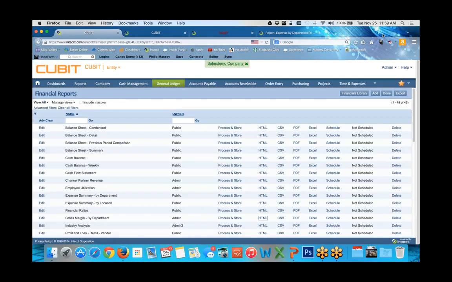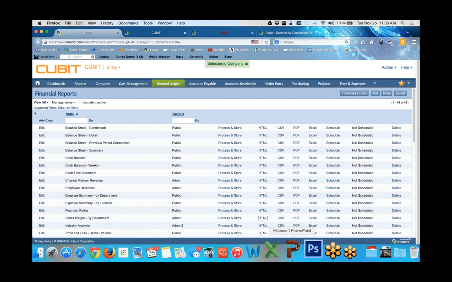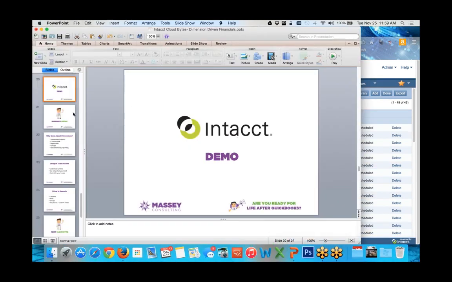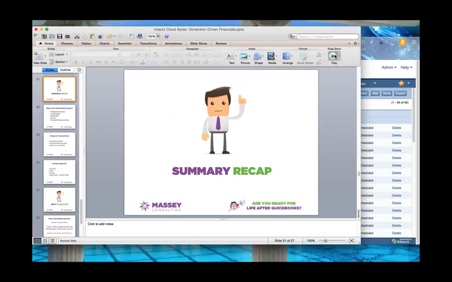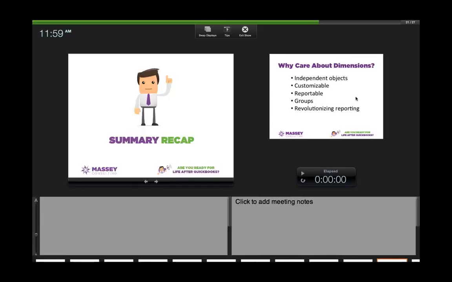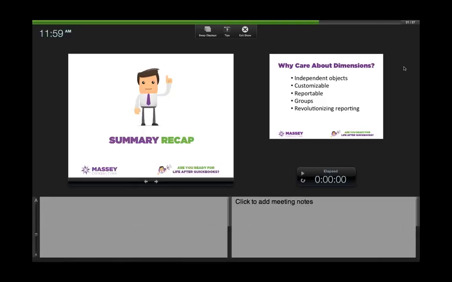Okay. So, the key things to take away from this one would be the power of the dimensions and the ability of those dimensions to really transform the way that you report. And of course, we switch screens.